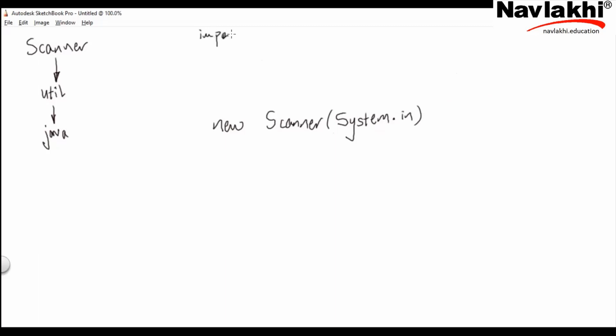Yes. Scanner is a class within util. And this Scanner is a function within the Scanner class. The creator, the constructor, the God function. And now System is another class.